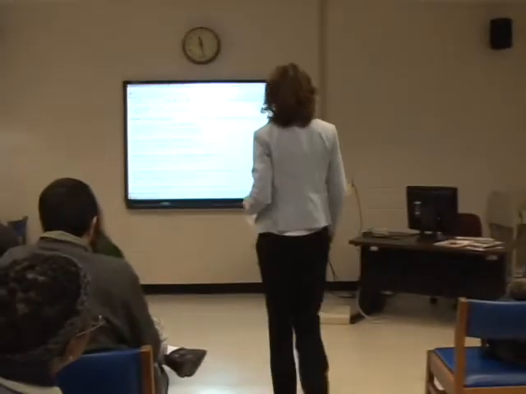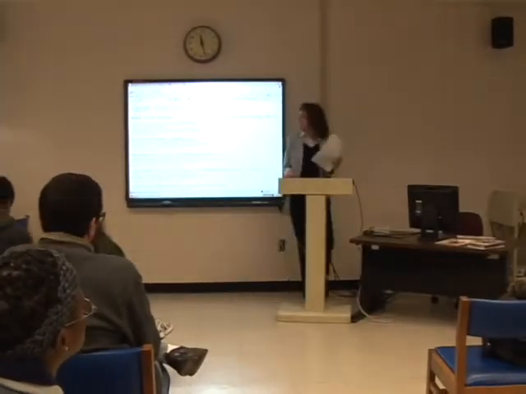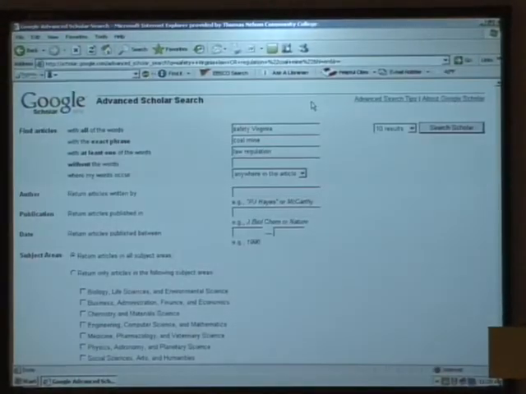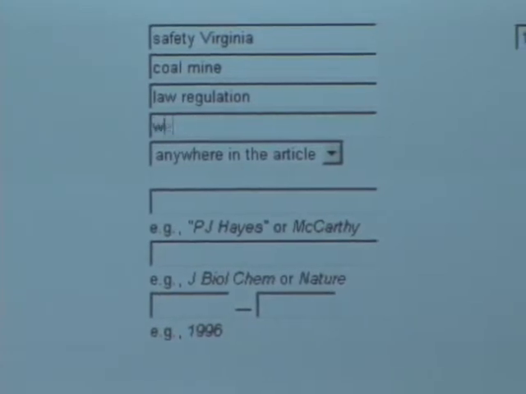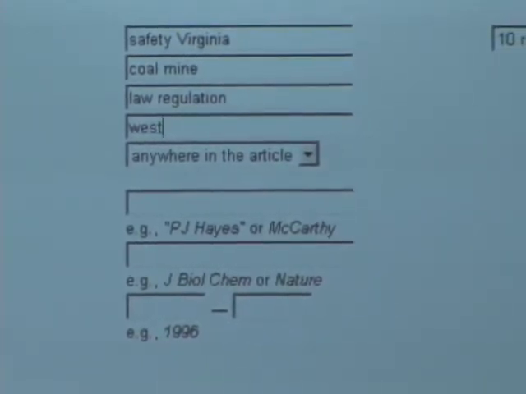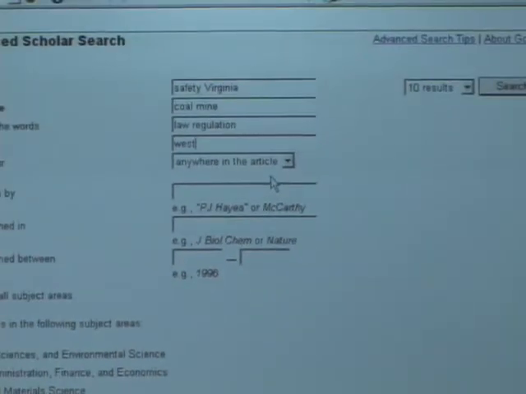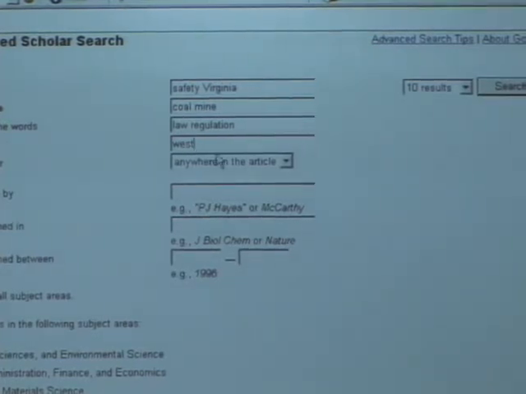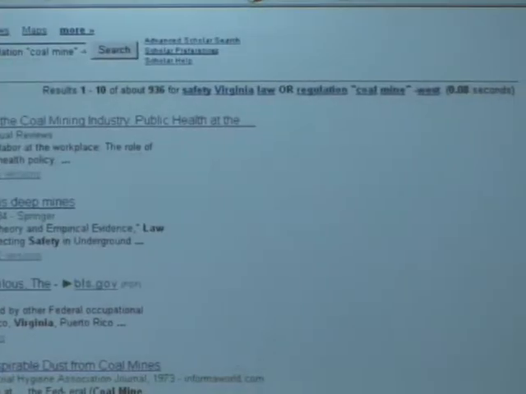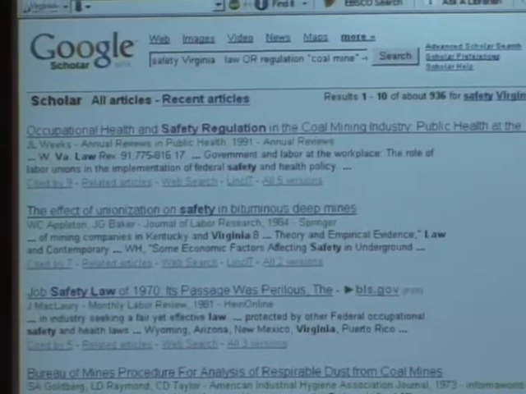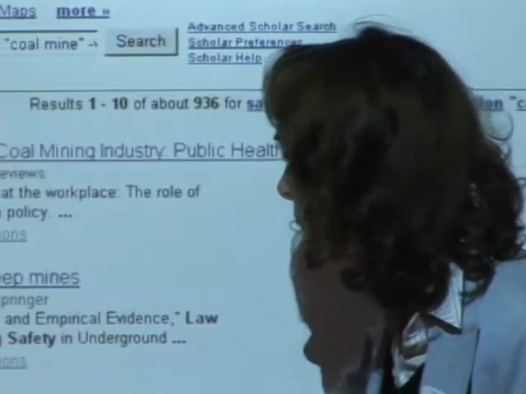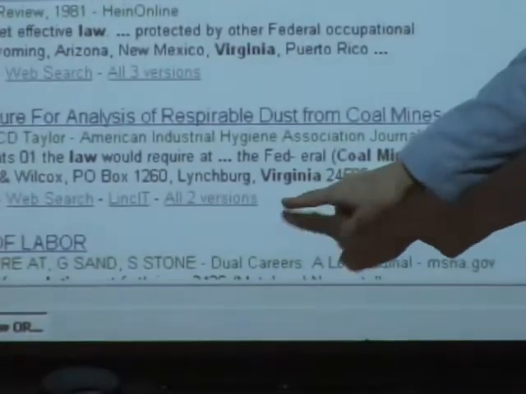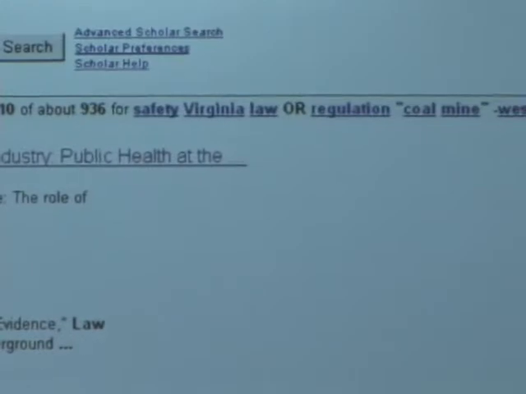So let's go up here. Go back to Advanced Scholar Search, and come right down here to without the words. And I've taken the word West. Without the words, because I don't want the word West in it. And then I do search. And now I should get things that have to do with Virginia. Mining companies in Kentucky and Virginia. New Mexico, Virginia, Puerto Rico. So it has the word Virginia, but not West Virginia.